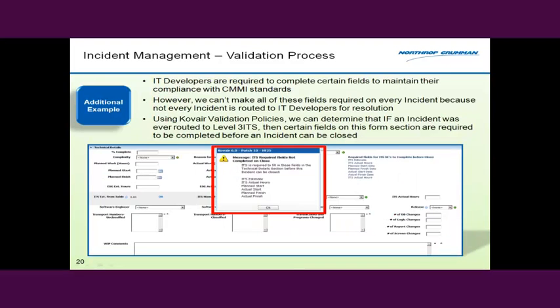Another example is for our IT developers. Because we use incidents to track production changes, they are required to complete certain fields because they have to meet CMMI standards. But we can't just make these fields required because not every incident comes to IT developers. So we have some custom fields and validation policies so that we can tell that if an incident was ever routed to the IT group for development, then they are required to fill in these fields on this form section that has the fields for IT.